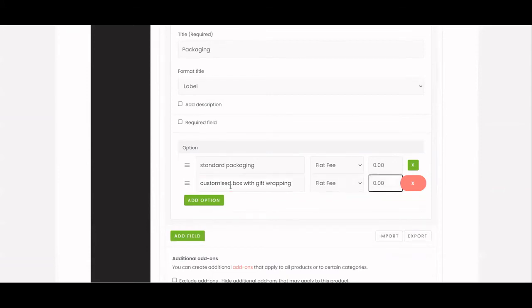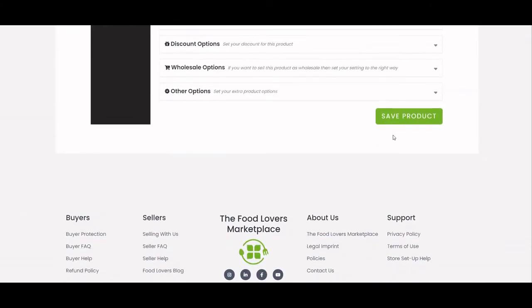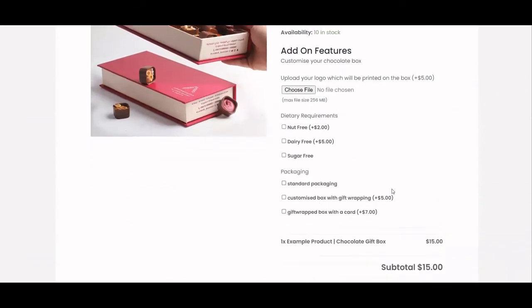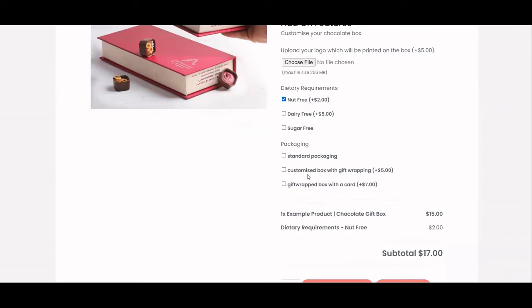All right, and that's going to be an extra charge of $5. Or they can get a gift wrapped box with a card, and I'm going to charge $7 for that. So after adding those in, I'm going to scroll down and save my product again. If I head back to my product page, you can now see that I have the option for packaging as well. So I can choose a nut-free box, and I want it to be gift wrapped with a card, and you can see that's added to my total.